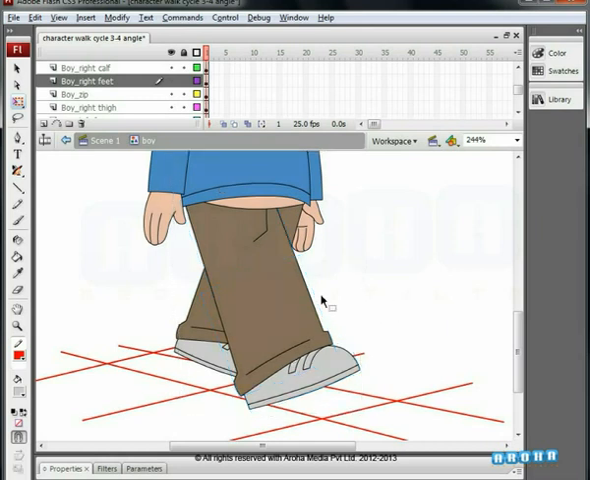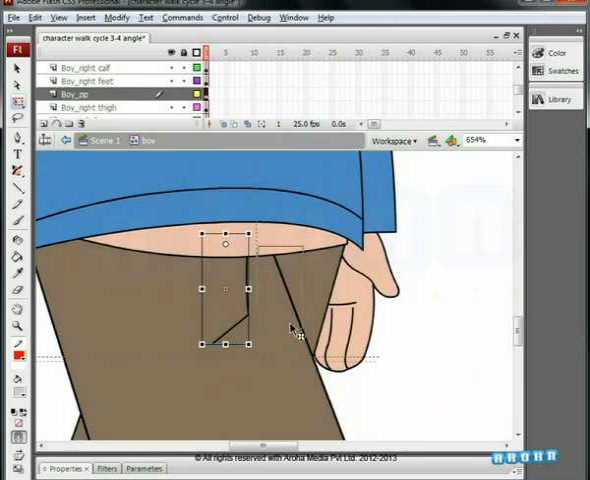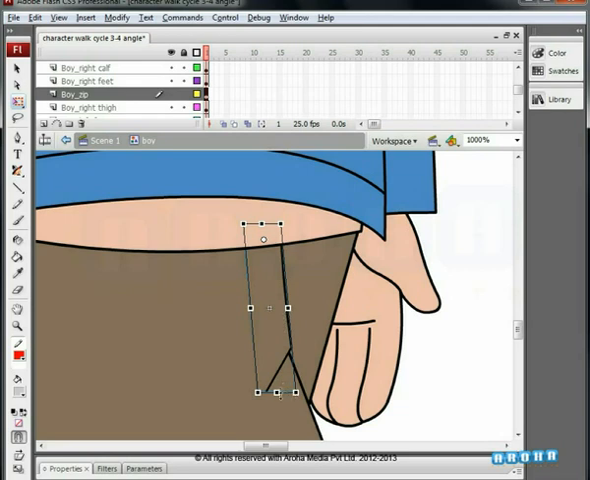As we go ahead, we'll work on other parts as well. Like this zip part needs to be repositioned and skewed so that it suits the body.